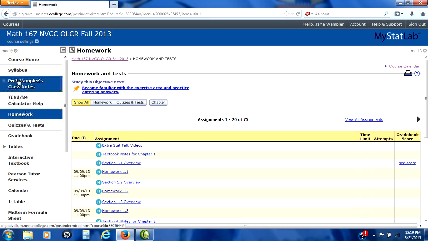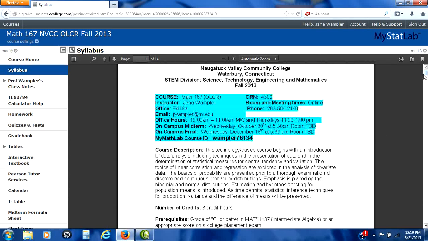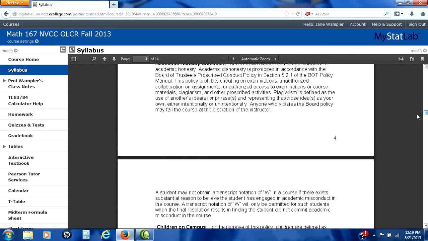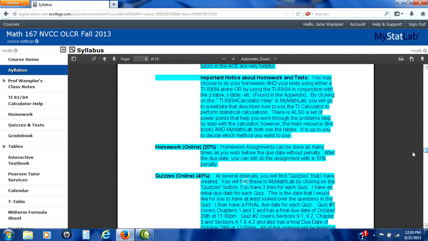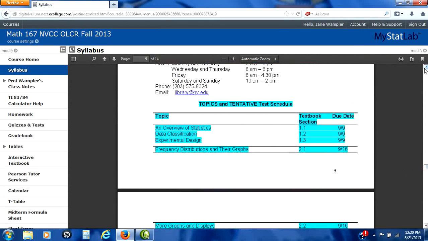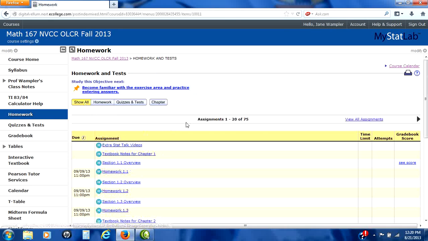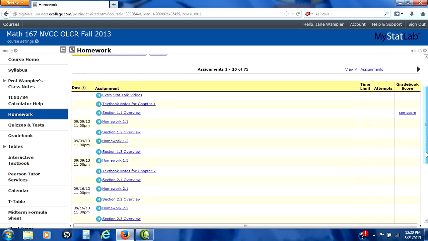If you go back to the syllabus, let's just look back here for a second. Down at the bottom of the syllabus, it has all the assignments and the due dates. So right here, you have your first assignment, it tells me when your first assignments are due. Sections 1, 2, and 3 are all due on the same day. But the calendar or the course home will also tell you. So again, if you go back to homework, if you click Show All, make sure you're at the first assignment.